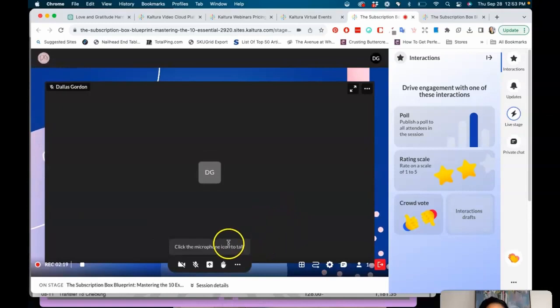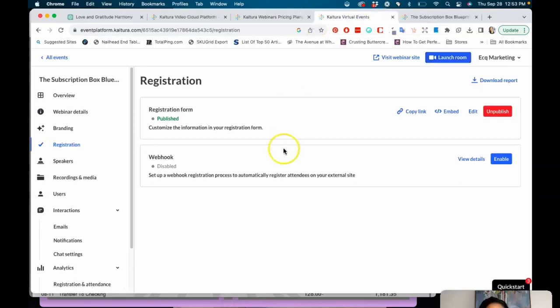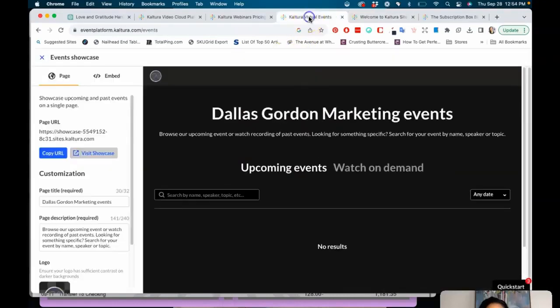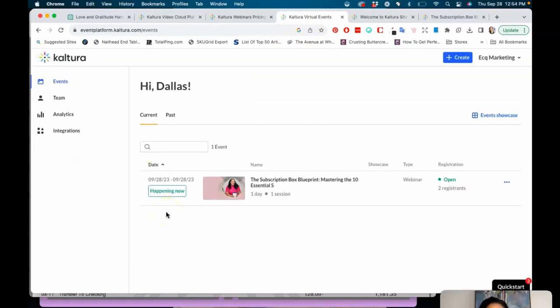Just wanted to show you what that is looking like. And I'm going to go ahead and pop out of here and back over to our events. So if we look at our events, as you can see, now that we have actually set up our own event, it's going to show you this event is happening right now. All right, guys, so that is pretty much an overview of how to use Kaltura.